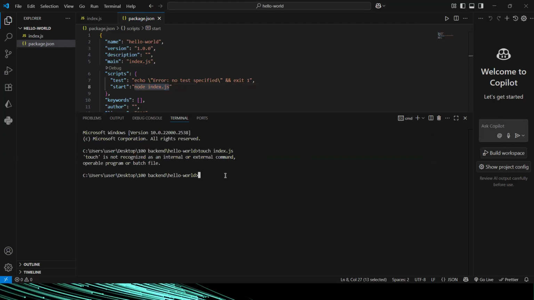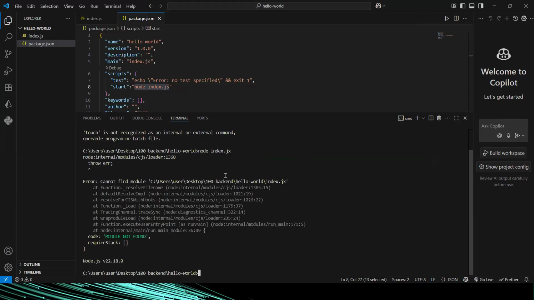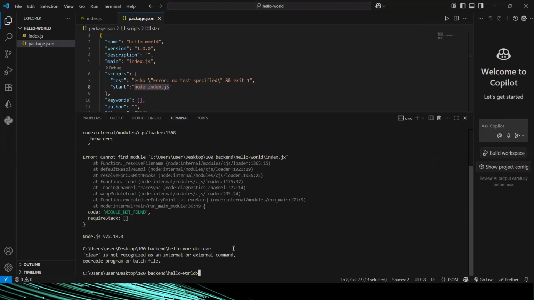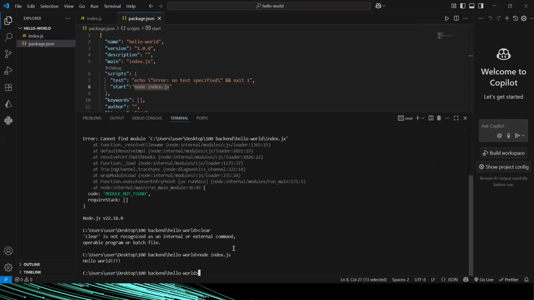So if you're using the command prompt, you can say node index.js, and it will run it for you. Sorry, I have an error. I have to clear this. The mistake I made was a typing error. So I'm going to start afresh. I'm going to delete this one.